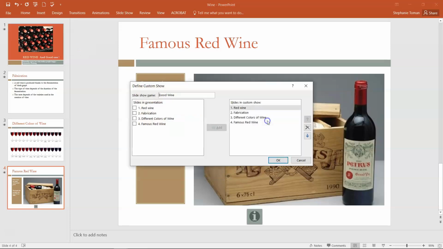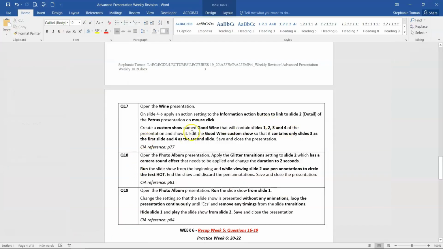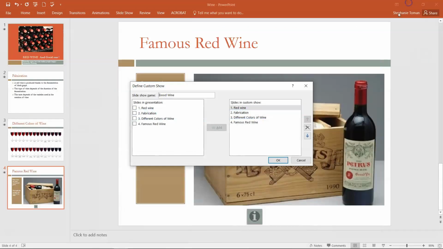While it's highlighted, we click on edit. So we've got to think about this. We've got 1, 2, 3 and 4. And if we go back to our question, it wants us to edit this custom show so that it contains only slide 3 as the first slide and slide 4 as the second slide. So basically we need to keep 3 and we need to keep 4. So if we get rid of 1 and use the shift key, can we click them both? No, we can't. Let's try and do them one at a time. So now 3 has become 1 and 4 has become 2.